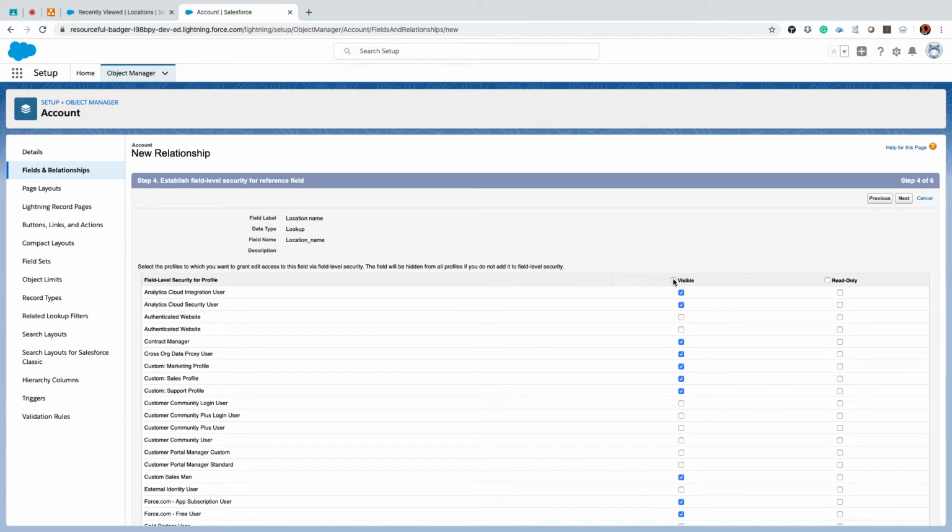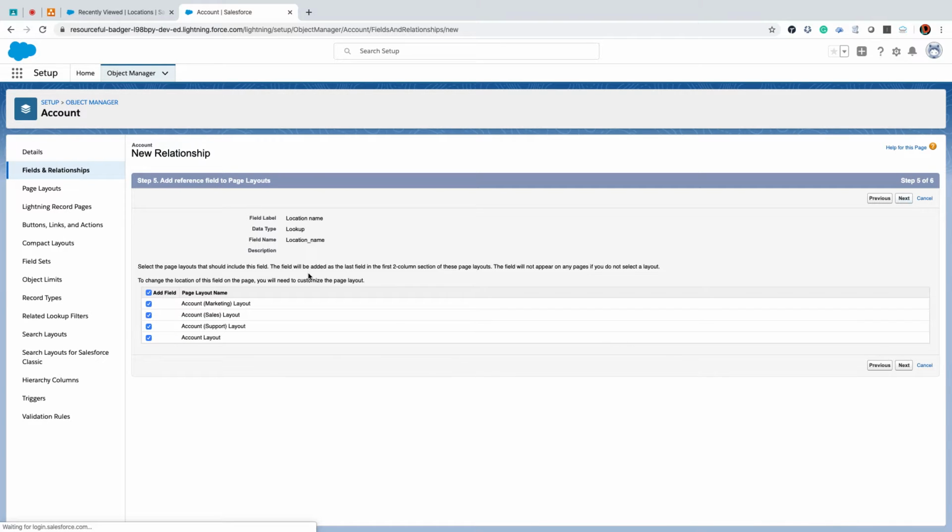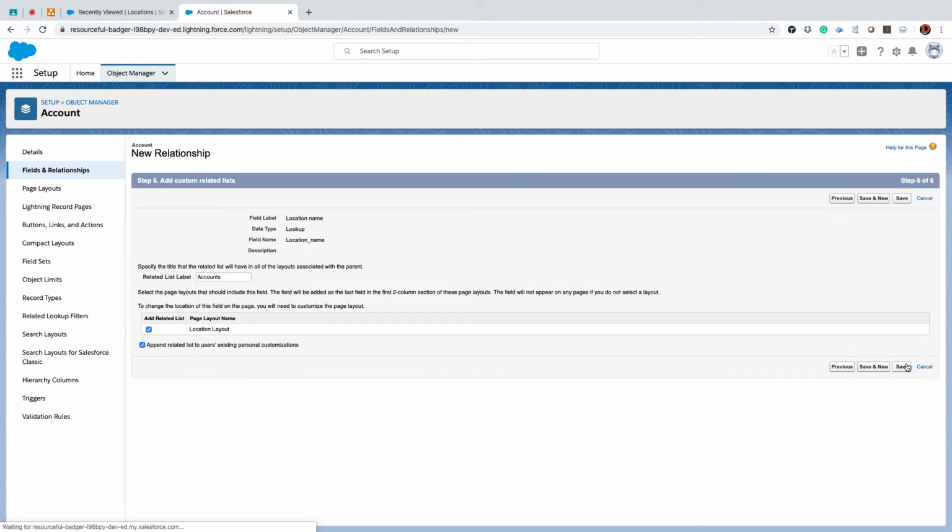Next. I'm just making it visible for all profiles. Next. And I'm adding it only to the account layout. Which layout? Account layout.